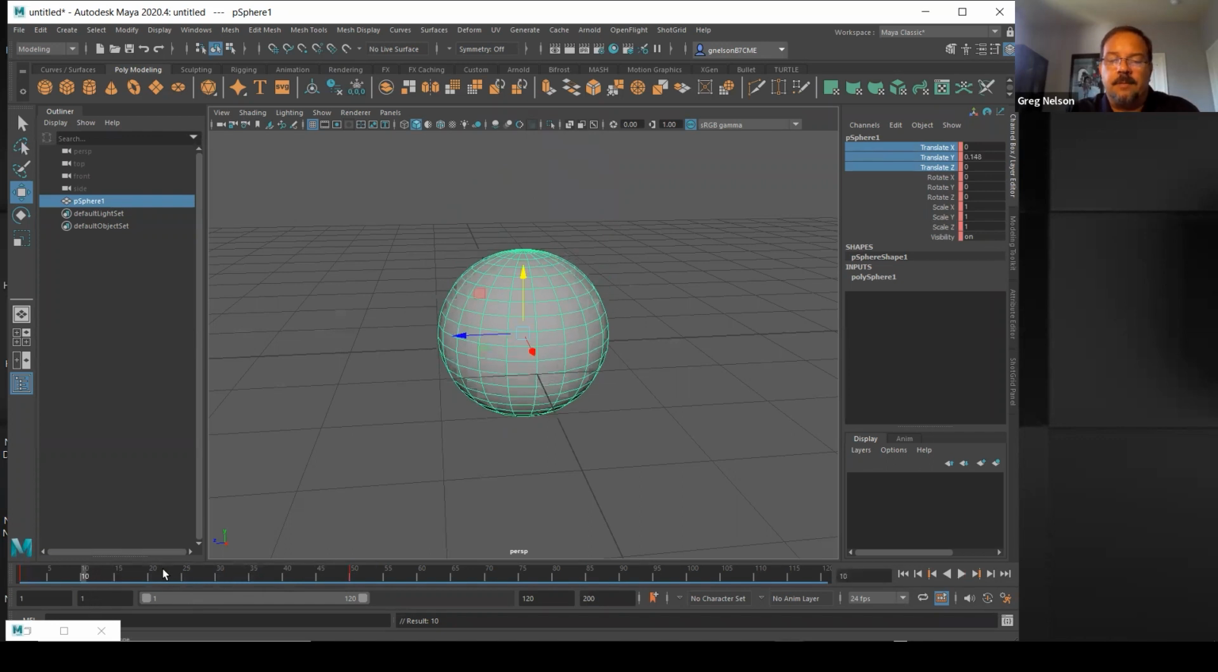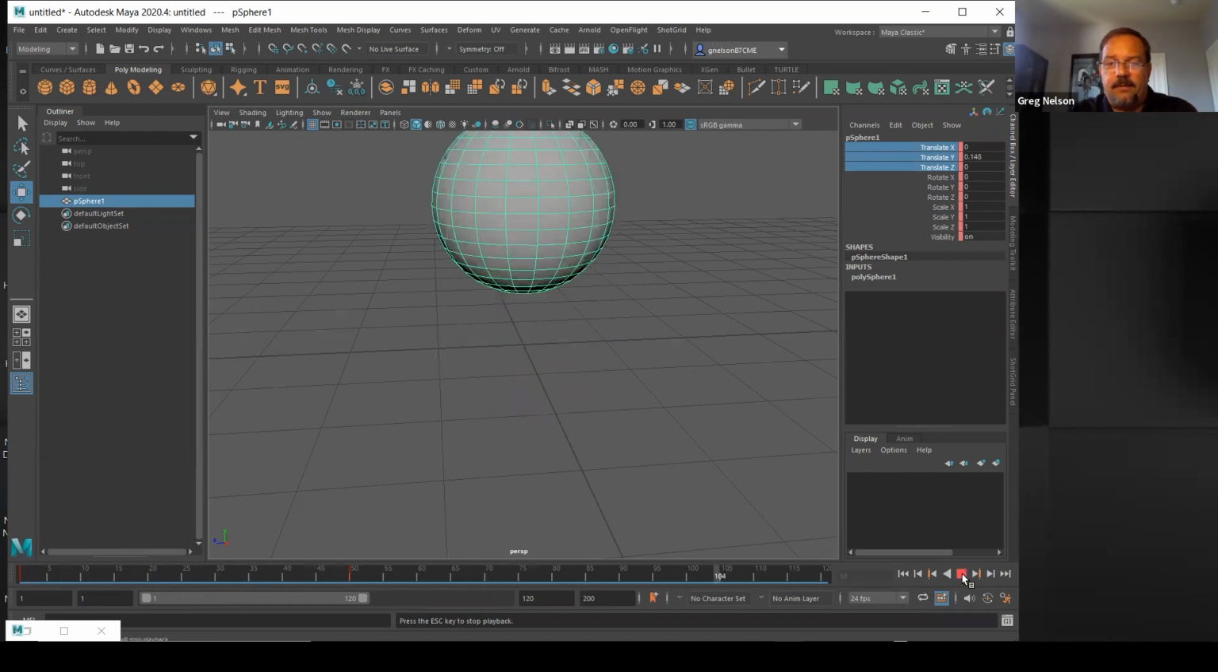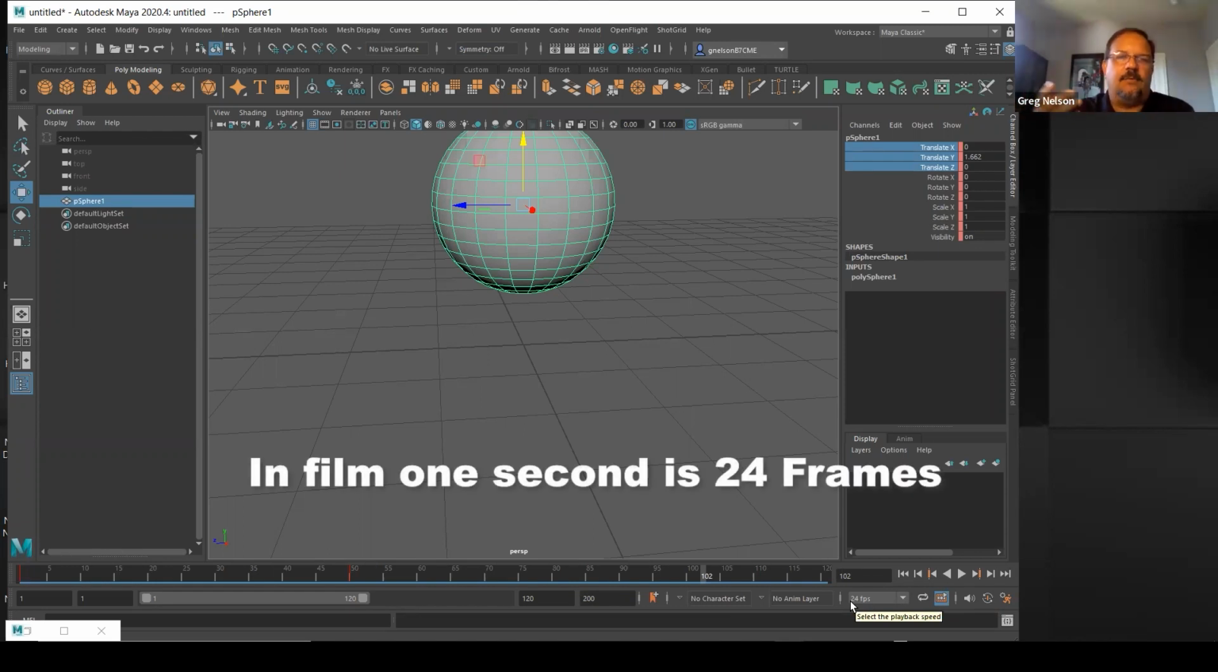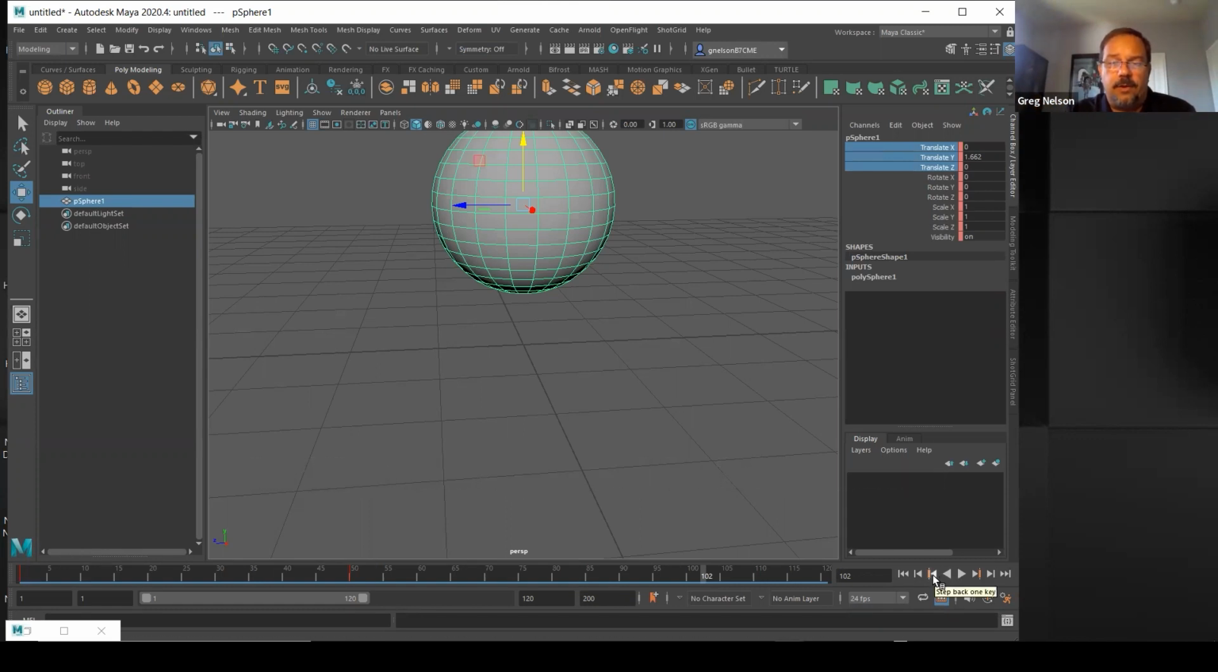As I move over here to the right, you'll see that there are playback buttons for this. So if I just hit play, it's just going to play it back for me. Oh, wow, that's amazing. Oh my gosh, it's my first animation. So that's just a playback at real time. You can see right here, it says 24 frames per second. 24 frames per second in the film world equals one second of footage.